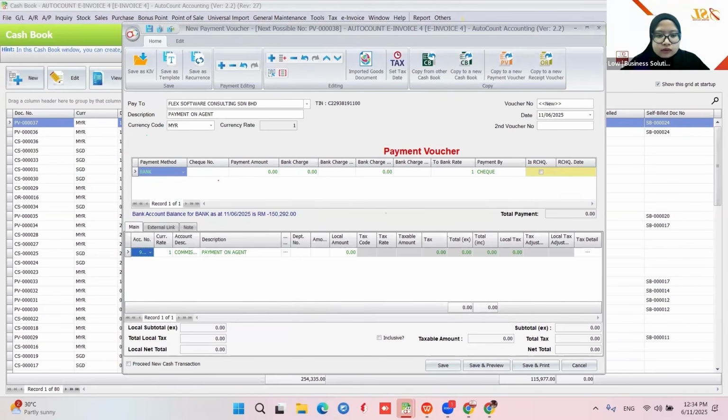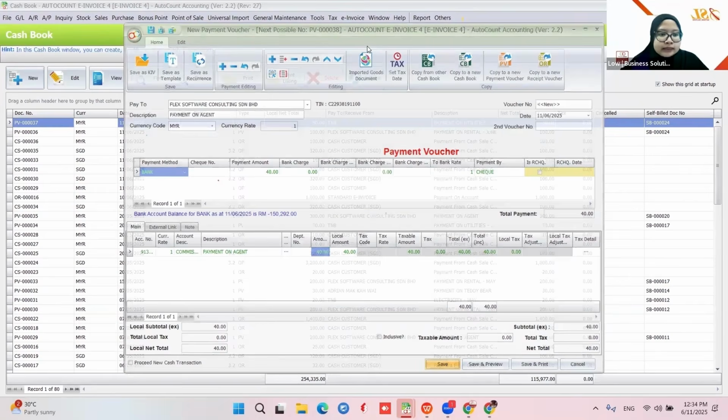And then once you create the payment voucher, same also you copy to new self-bill. But this one you change to others, payment on agent. Sorry, 037, monetary payment to agents, dealer or distributor. And then you click approve. So this payment to agent, you need to share this self-bill with your agent.